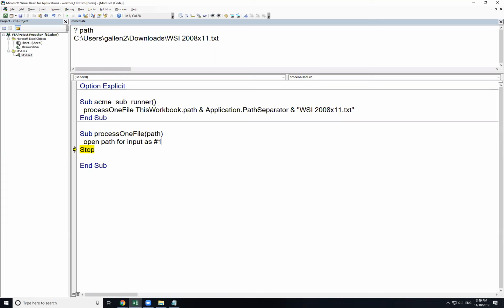Now the whole reason is I might have three or four files open at once: three of them I'm reading data into, one of them I'm writing data out to. I've got to be able to somehow keep track of which one I'm talking about. And so that's what that number does. This is number 1.